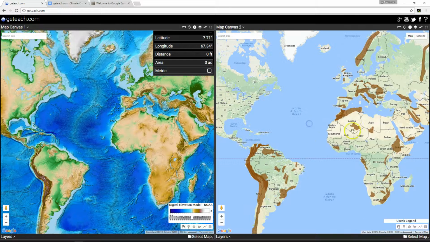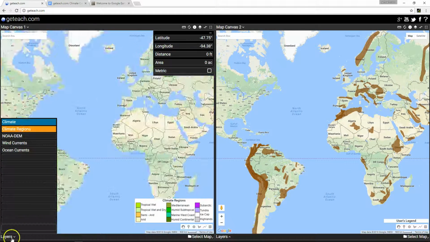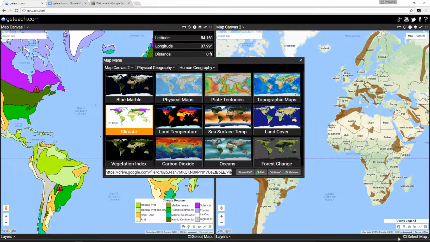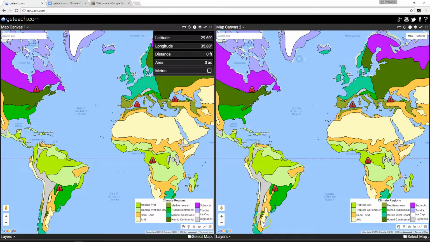Okay, so you can see mountain barriers that Peter so graciously drew and shared with everybody, right? So there's the Atlas Mountains right there. So that's pretty cool. For right now, though, I'm just going to use the layers that are already in GeTeach. So I'm going to go back here, make sure it says Map Canvas 2, click Climate again.